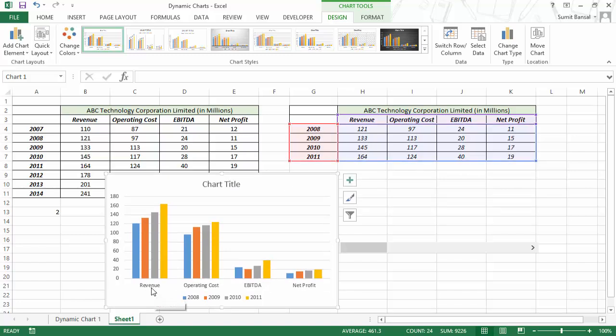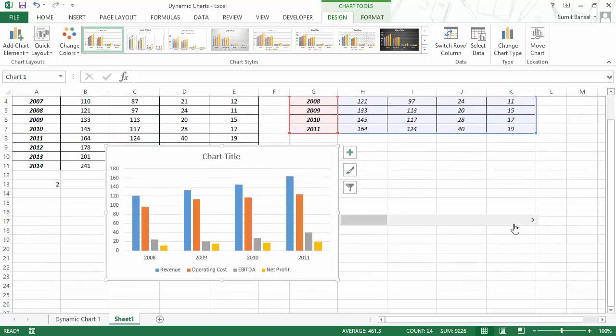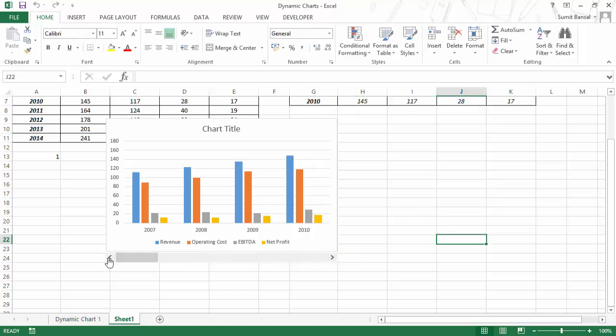As of now, the horizontal category axis is wrong. It should be 2007, 8, 9, 10. So I would simply select switch row and column, and now it is sorted. Now you can see that I have this data here, and let me put the slider right below the chart. Now if I move the slider, you can see that this data is changing. These years are changing. It becomes 2009, 10, 11, 12 and so on.